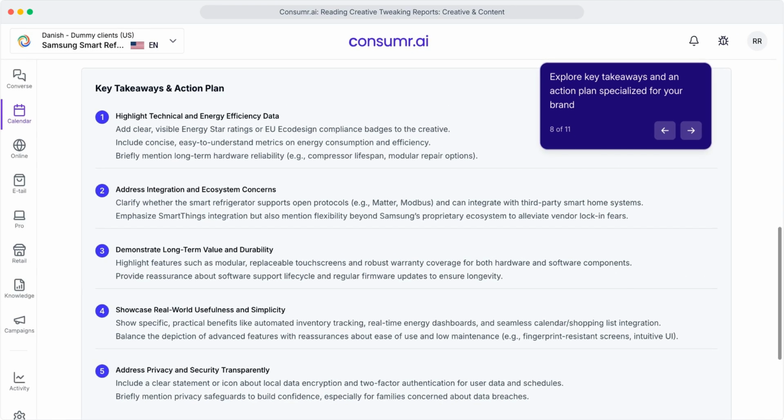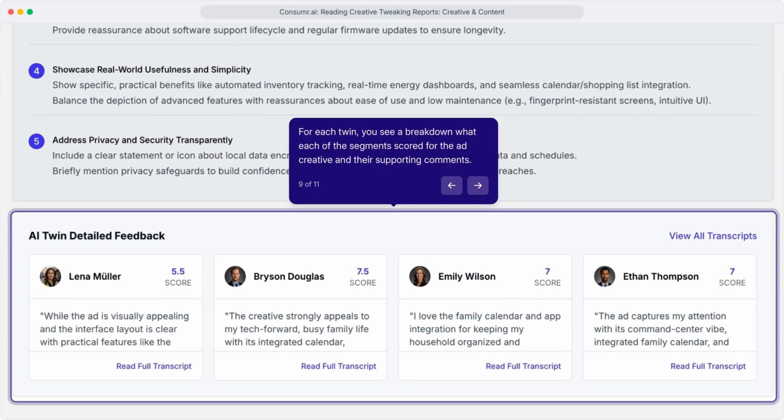Read the key takeaways and action plan. Specialized for your brand, translating raw consumer feedback into a concrete optimization roadmap your team can execute before the creative launches. For each individual AI twin, you get a detailed breakdown, their scores for your creative, plus supporting comments explaining their reactions, preferences, and specific suggestions for improvement.